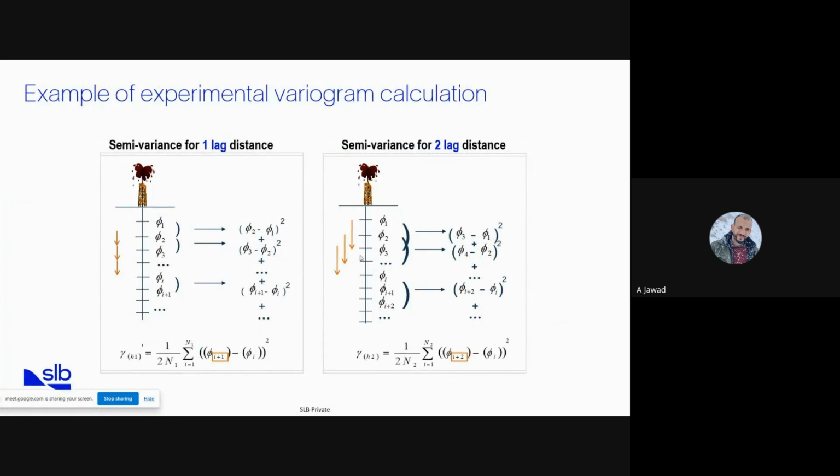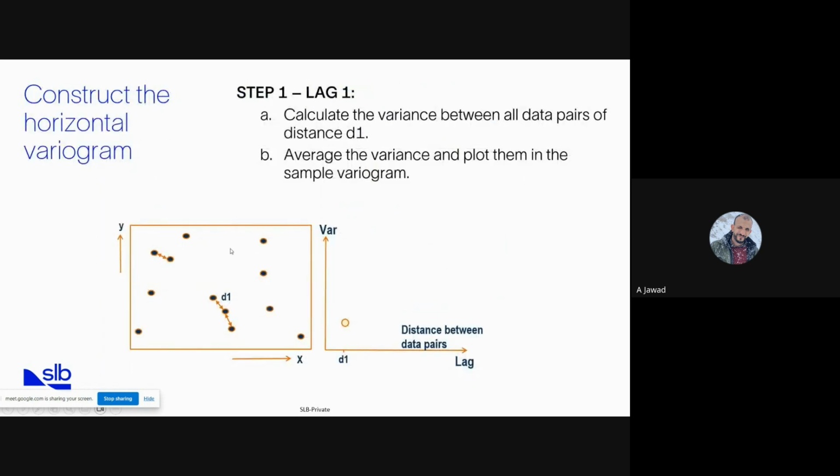This is an example of how we calculate variance in the vertical direction. In lag 1, this is the first distance, so we are trying to find the relationship between phi 2 and phi 1, phi 3 and phi 2, and phi 4 and phi 3. These are distance number 1. We take the average and plug it into lag 1. Then between phi 3 and phi 1, and phi 5 and phi 2, we skip one distance, and this is considered lag 2. Then we skip three distances and consider it lag 4, and so on. This way we will plot our diagram. That was the vertical.